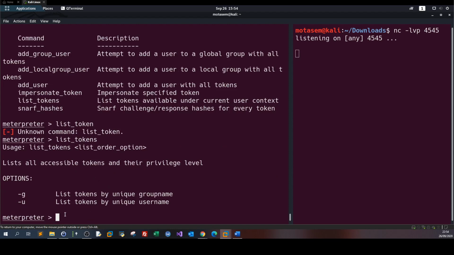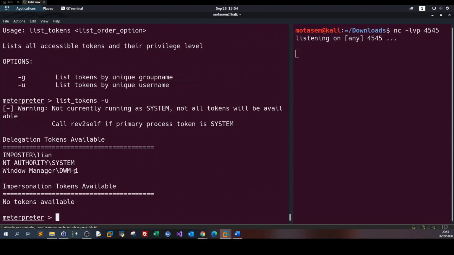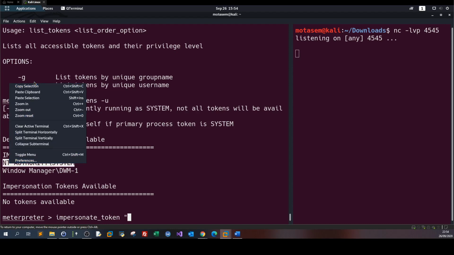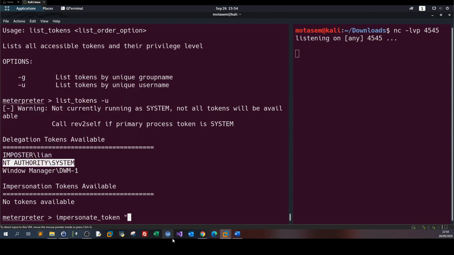So we have -u and we have -g. So -g and -u list tokens by unique group name and username. We are interested in listing by the username. Why? Because we need to impersonate the NT AUTHORITY SYSTEM. So list_tokens -u. So this is the one we're looking for. So what we need to do now, impersonate_token, and we specify the one we are looking to impersonate.